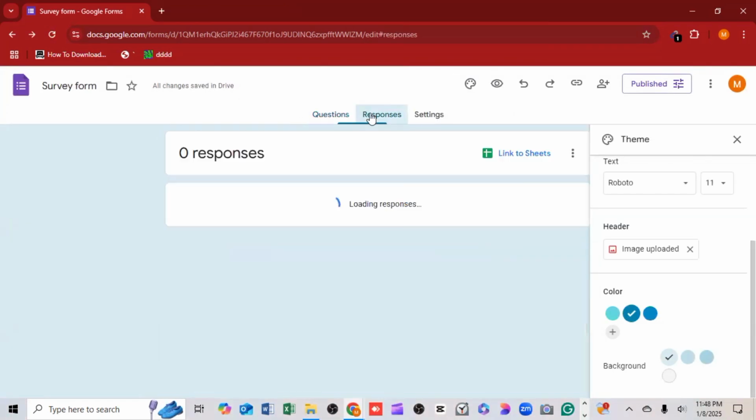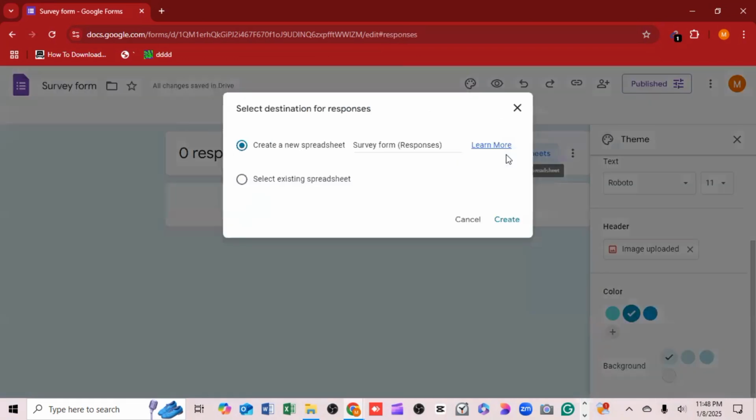Come to responses to check out our responses. You can see we have 0 responses. So waiting for responses. You can also link your responses to sheets so that every response that you get, you can see them in a spreadsheet.